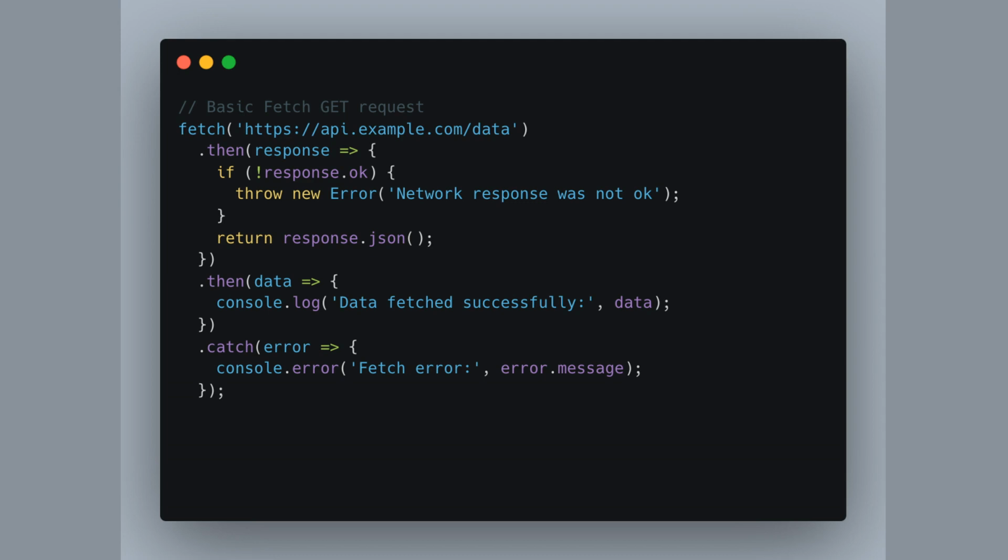Next, we convert the response to JSON, a common format for API data. Finally, we log the fetched data to the console. But remember, in the real world, you'd handle this data according to your app's needs. And if there's an error, we catch it and log that too. It's a simple but powerful way to retrieve data from a server.